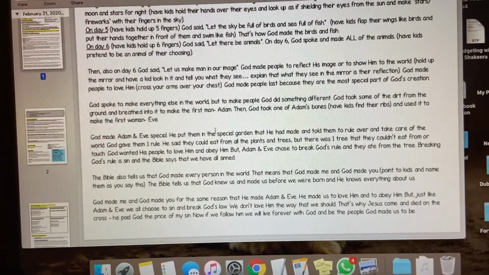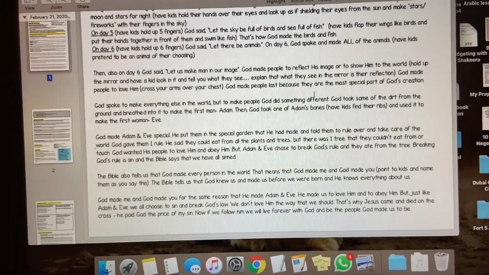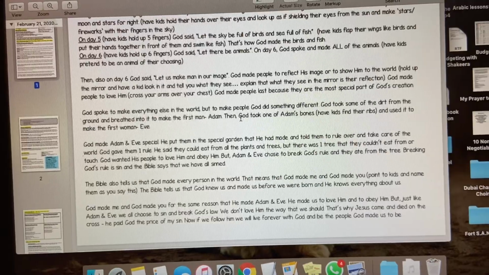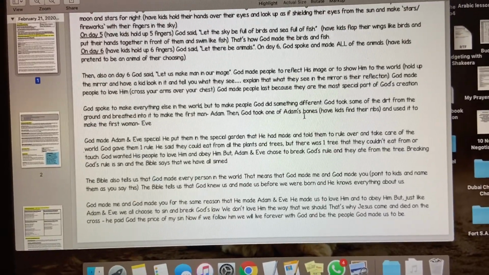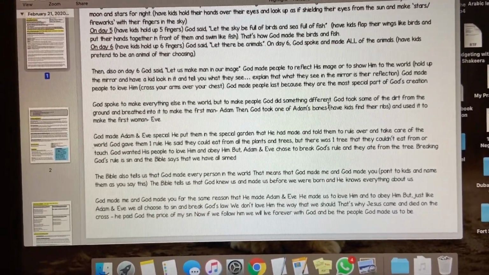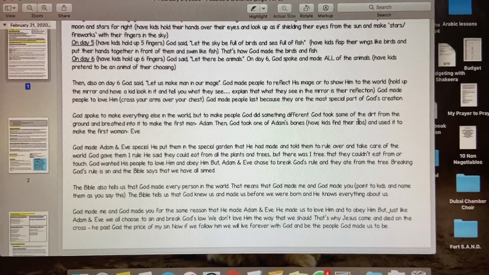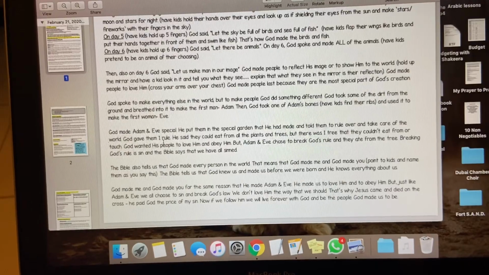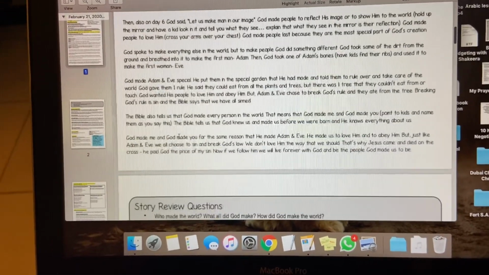God took some dirt and breathed it into the man. So reacting to the words that you're saying is a good idea. Took one of Adam's bones. Have kids find their ribs. That's a good idea. And used it to make the first woman, Eve. God made Adam and Eve special.